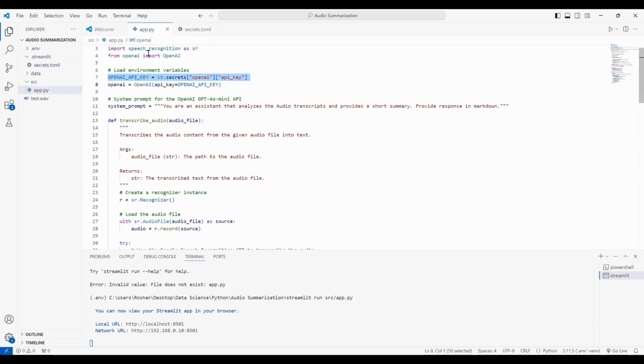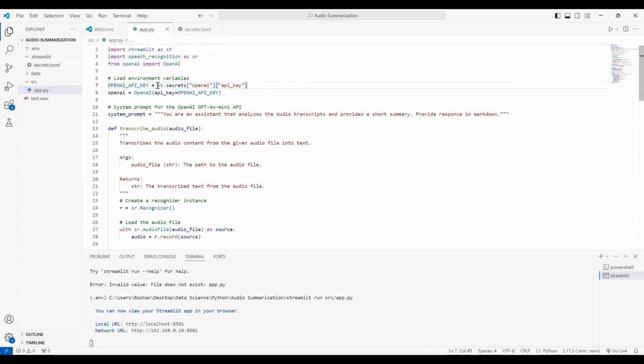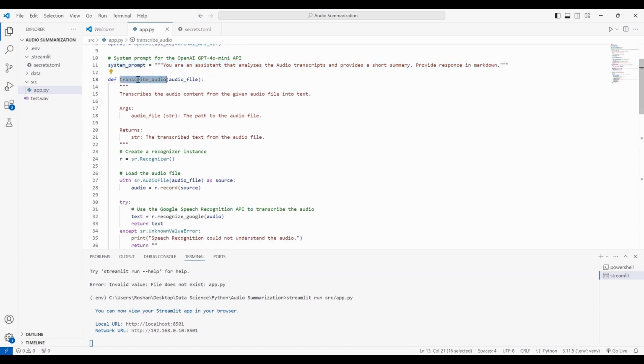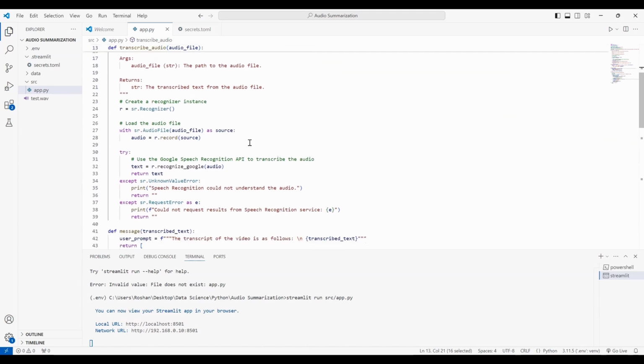And if I have to call it in my app.py file, I am just gonna do st.secrets, and then I will read the API key. Now I will use this API key to create an object of OpenAI. Now here I'm just setting the system prompt, and this is the function which will transcribe the audio.